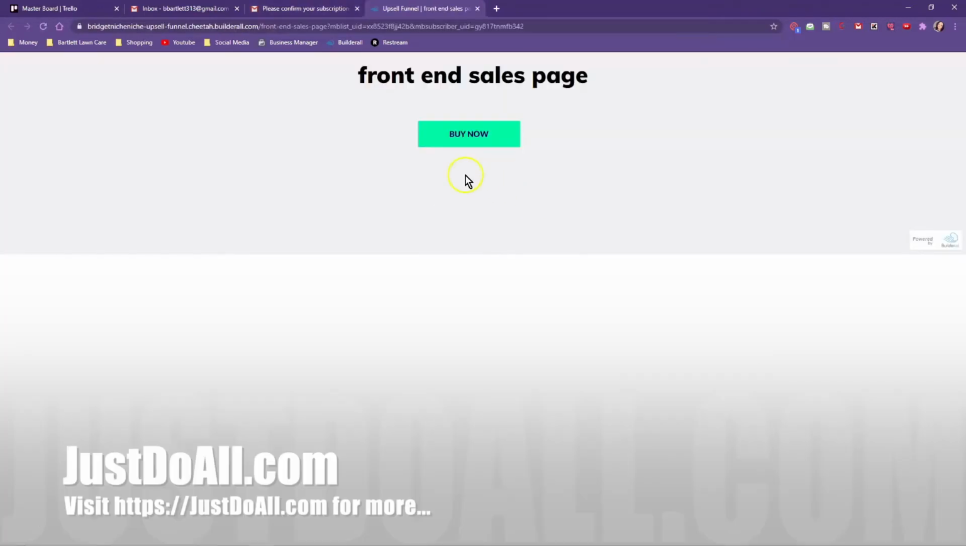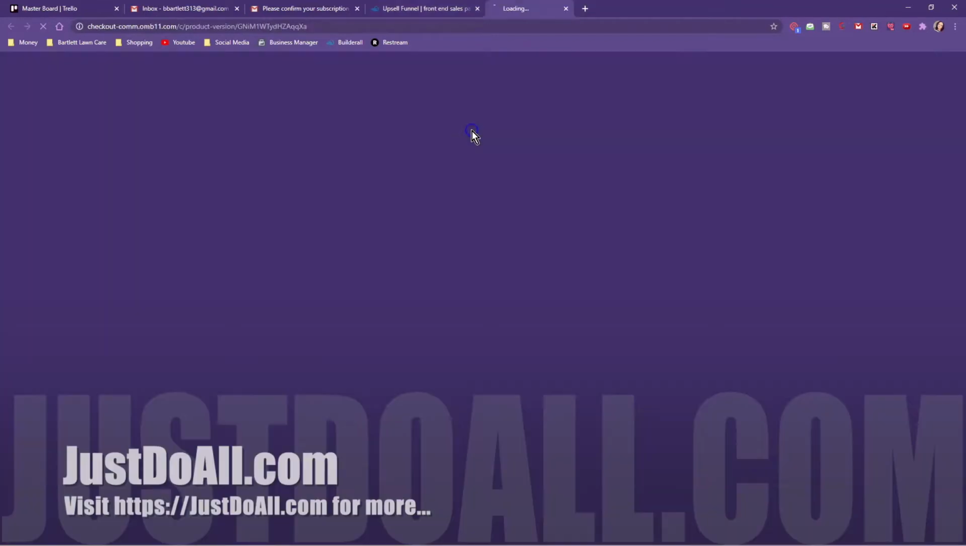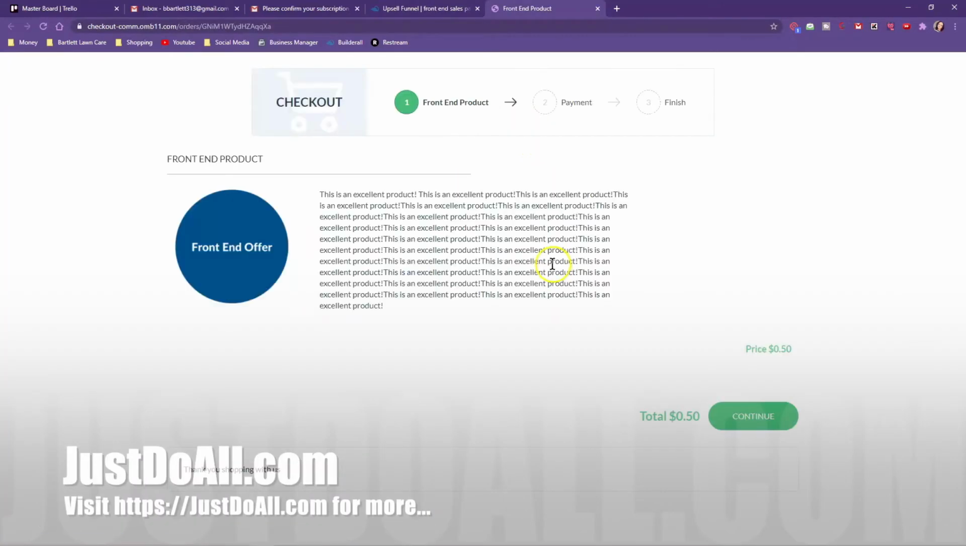So now we've gone to our front end sales page. Here we have the option to either buy the front end offer or get out. So let's go ahead and purchase the front end sales offer. You see it goes to our front end offer. We have a lot of text here to show you what that will look like. We have our custom message, thank you for shopping with us. So let's go ahead and click continue to purchase the item.